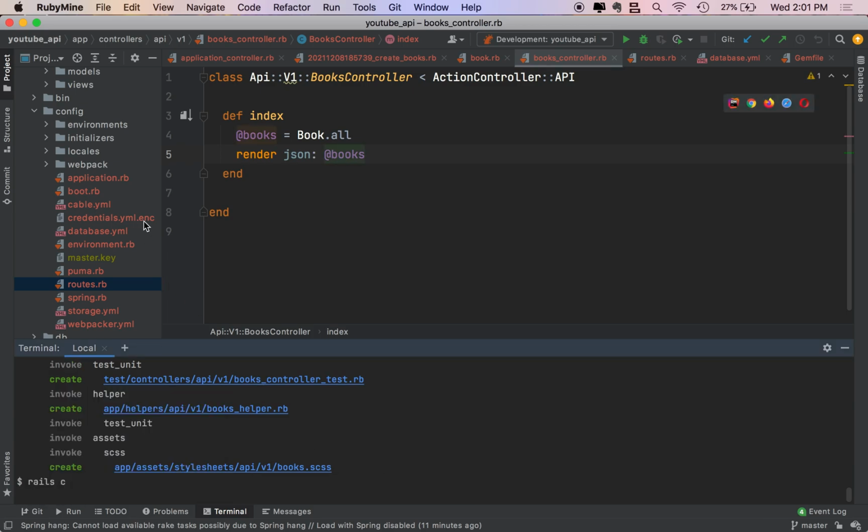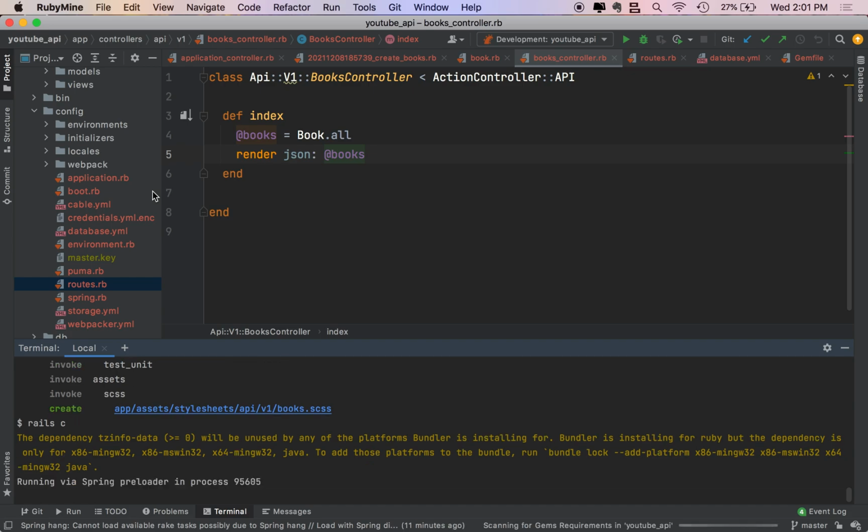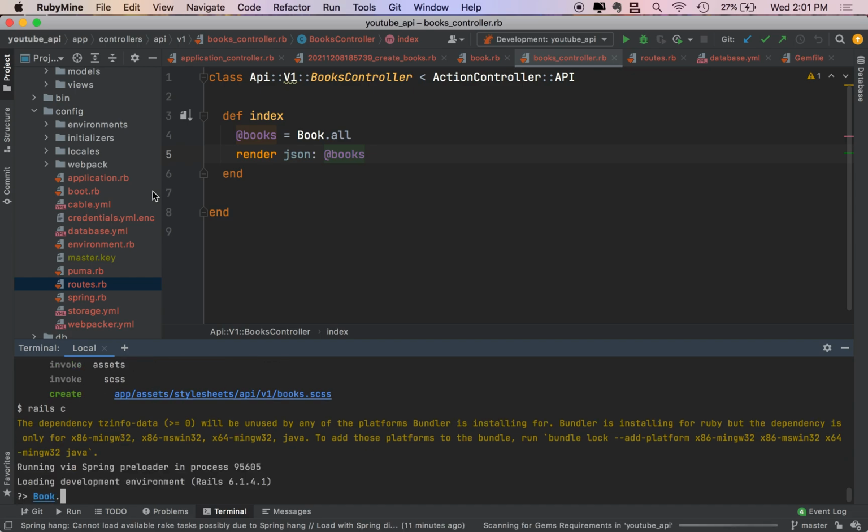We could seed our database, but I think I'm going to save that for another episode. So rails c, Book.create title: A Dance with Dragons, author: George R.R. Martin, favorite character: Prince Aegon. Everyone thought I was going to say Daenerys.